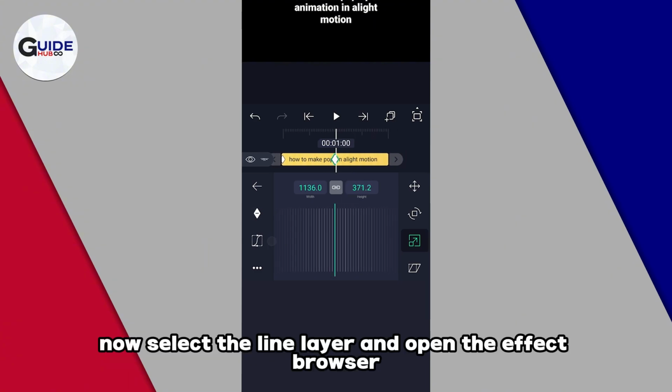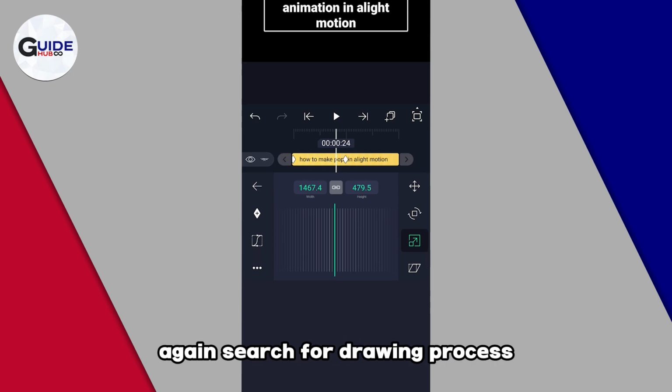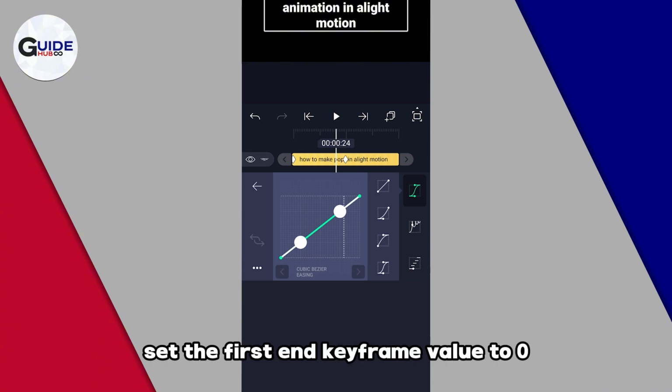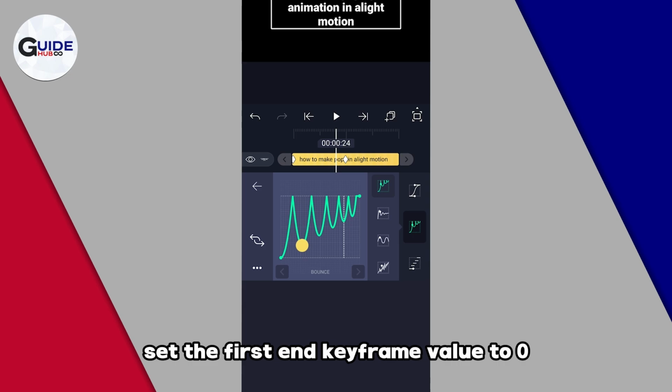Now select the line layer and open the effect browser again. Search for drawing process and apply it to the line layer. Move to the start of the line layer and turn on the end keyframe. Set the first end keyframe value to 0.